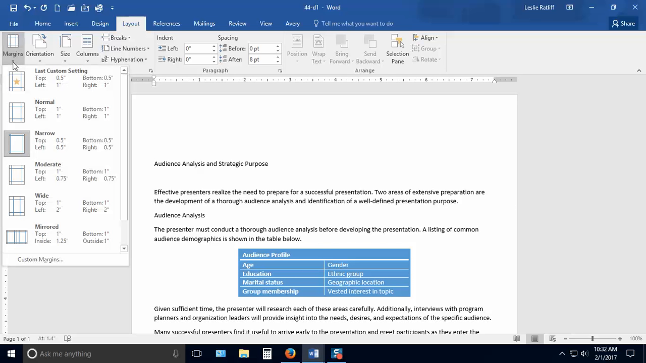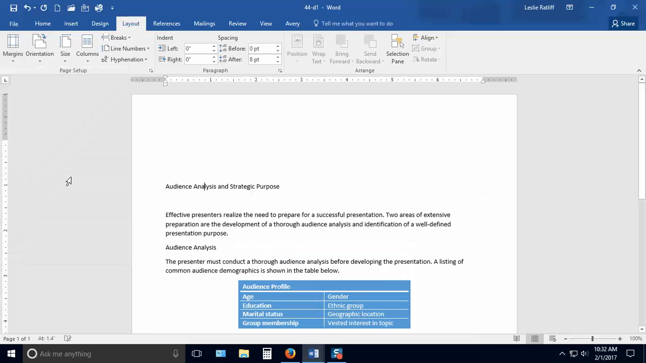I can also go to moderate margins, which leaves the top and the bottom at 1 inch, but the left and the right are 3/4 of an inch. Let's see what that looks like. That's a little bit bigger than narrow, but it's not quite as big as the default 1 inch margins.